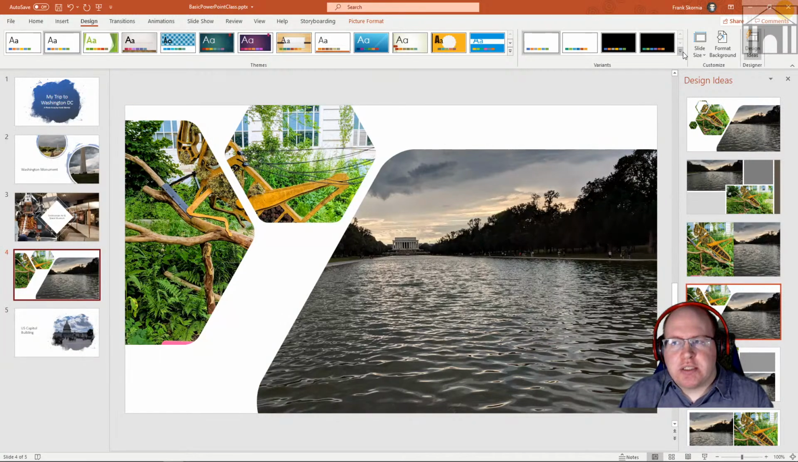Play around with the variants, see the different variants that are available, whether it's dark, light, play around with the colors. Then also check out the design ideas. If you have any questions, please drop them in the chat.